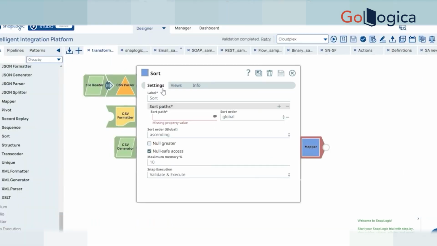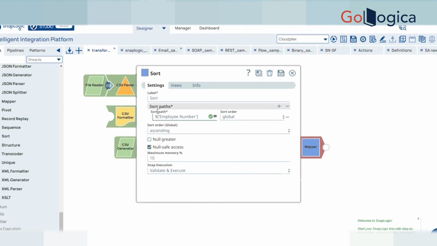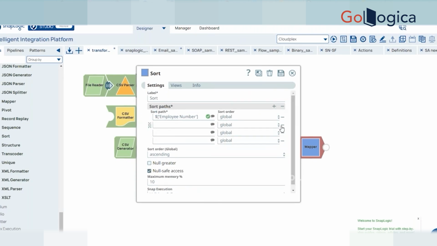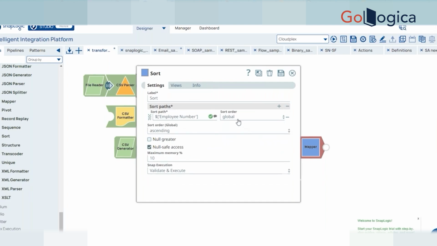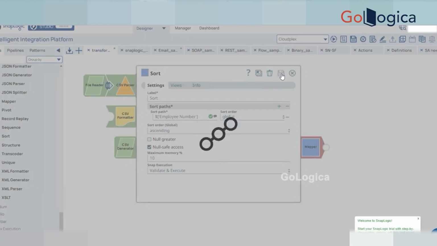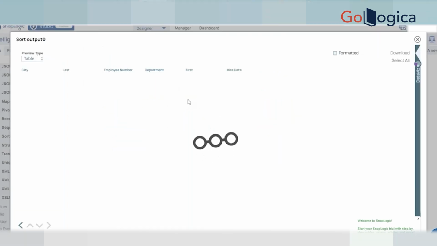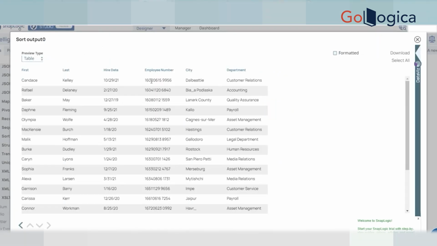I want to sort the data by employee number. I will use the sort snap. I need to give the path. I can give multiple sort paths. Here, what order is it, ascending or descending? Global means whatever I set here will be applicable. Ascending is the default, so I keep ascending. Now we got the sorted data.